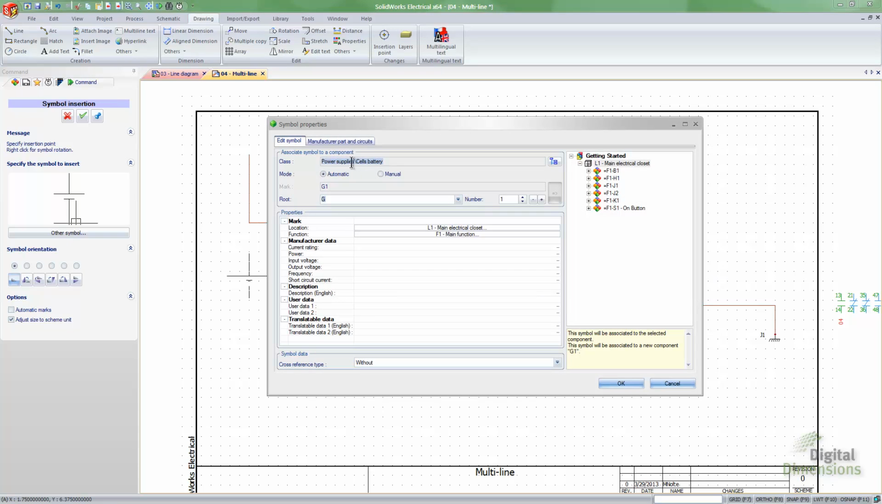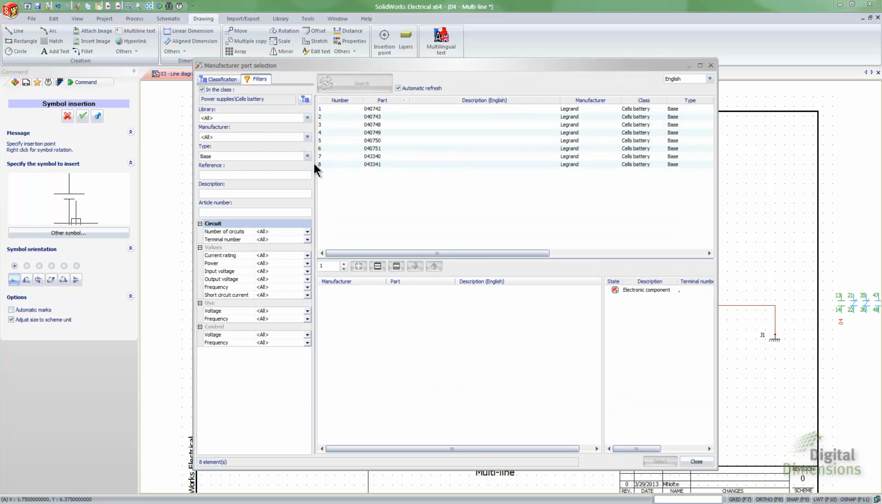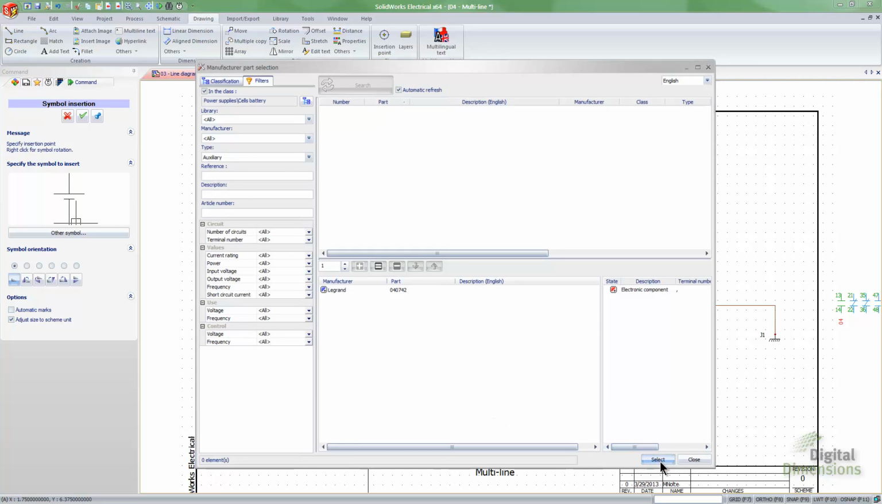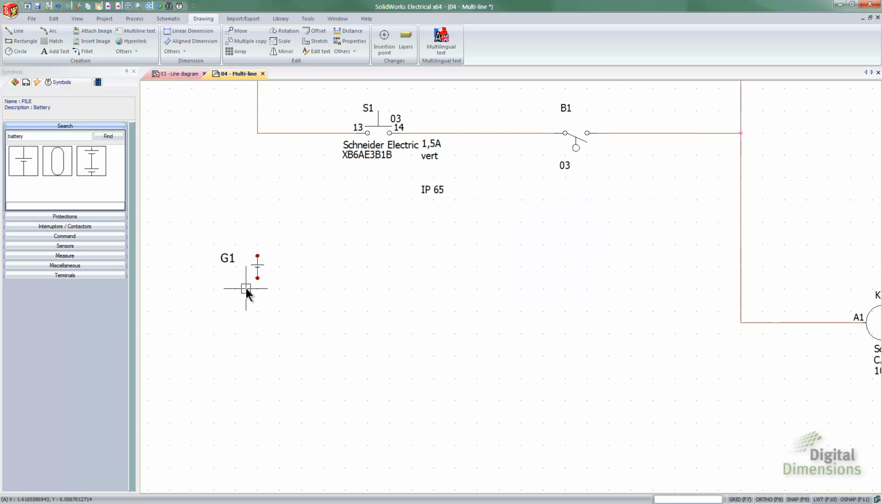And again, based off the classification, if I want to add in a manufacturer, it'll have some existing ones in there. This will probably be the case where you need to pick one out of the list or add one manually. So I'm just going to go with a Legrand one here off the shelf. Okay. So I've got my battery in there.